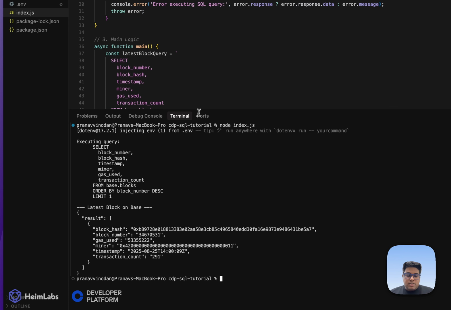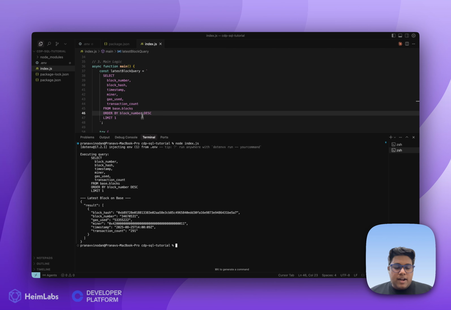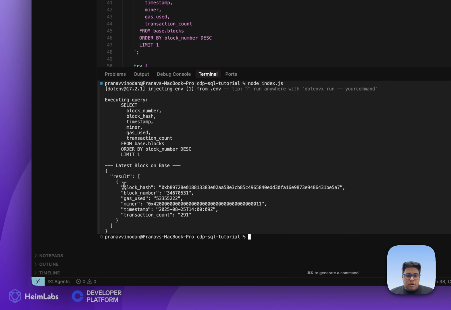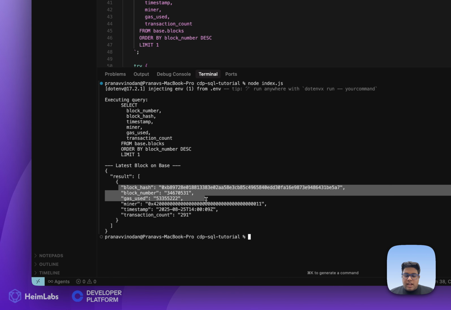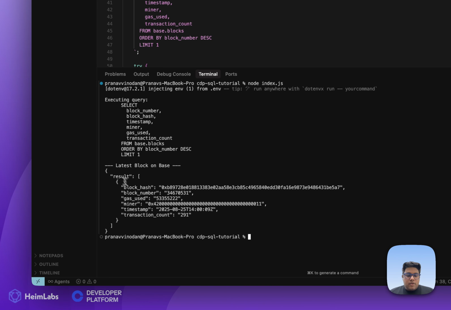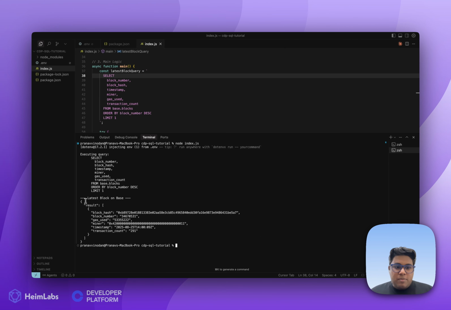So as you can see, the result shows the various data that we selected in the CDP SQL API query as well. So here we have the block hash, the block number, the gas used, the miner, timestamp, and the transaction count as well. And we were able to do a first CDP SQL API query by getting the latest block data on base.